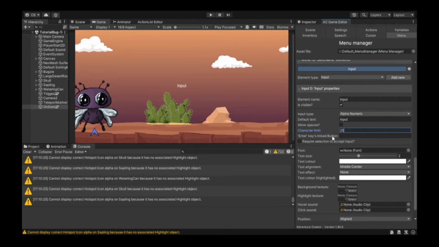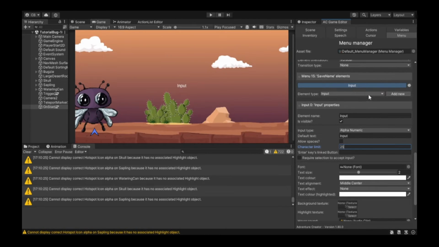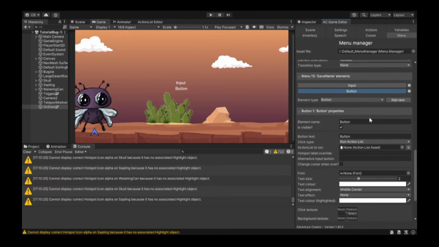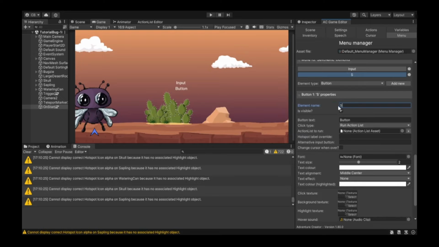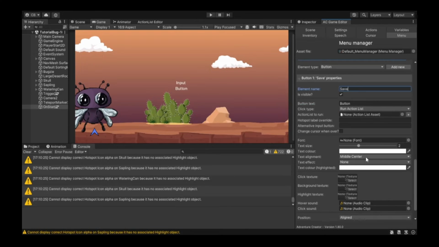When players input their custom text, we also want them to be able to press enter and have the game save their input. We need to create a save button element to do this. Let's set the drop down to button and click the add new button. We'll call our new button save and set the click type to run action list.